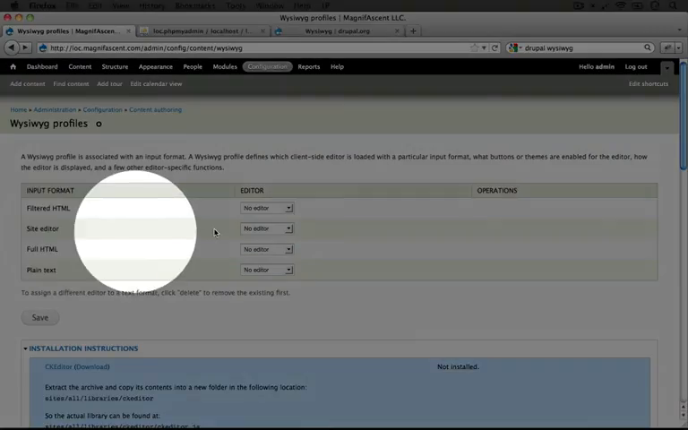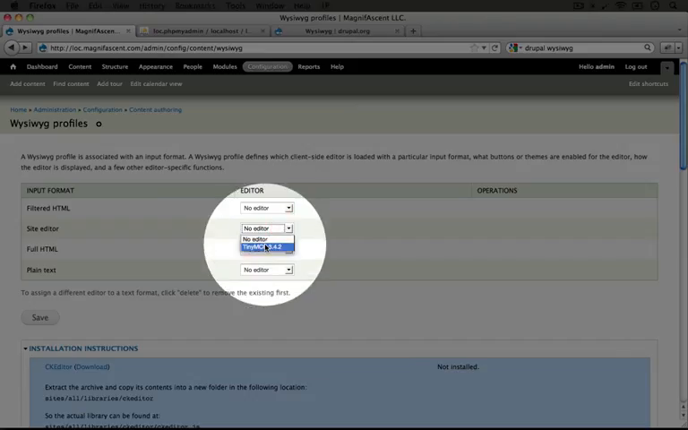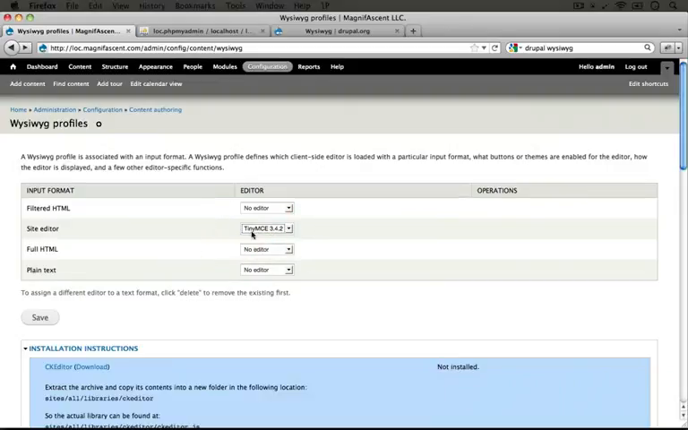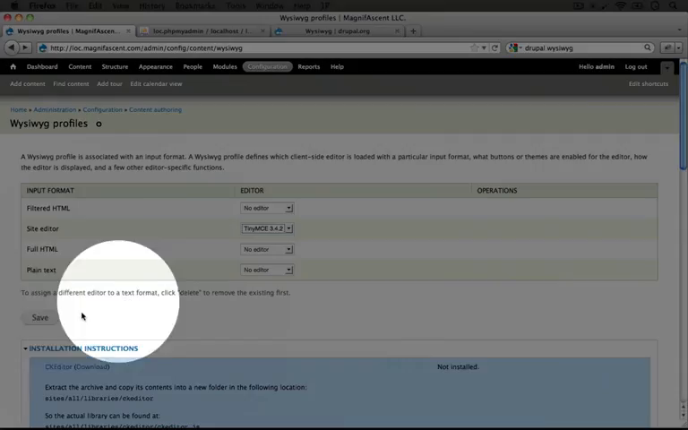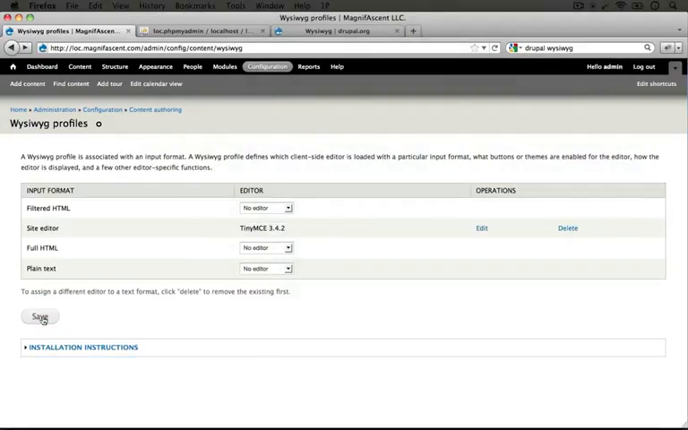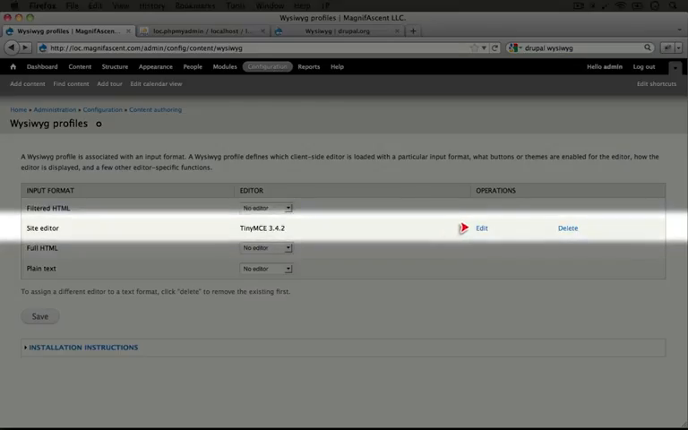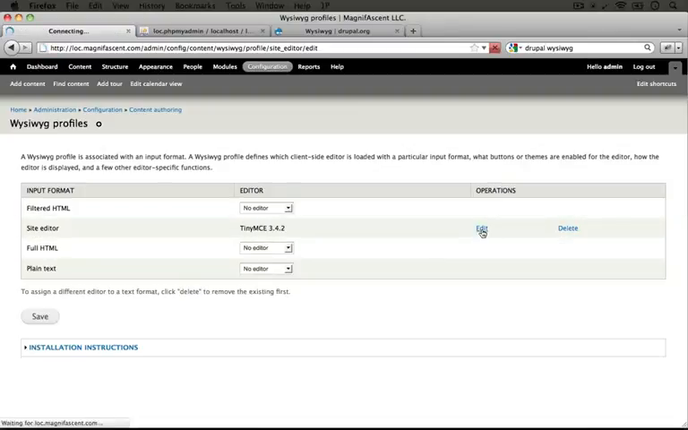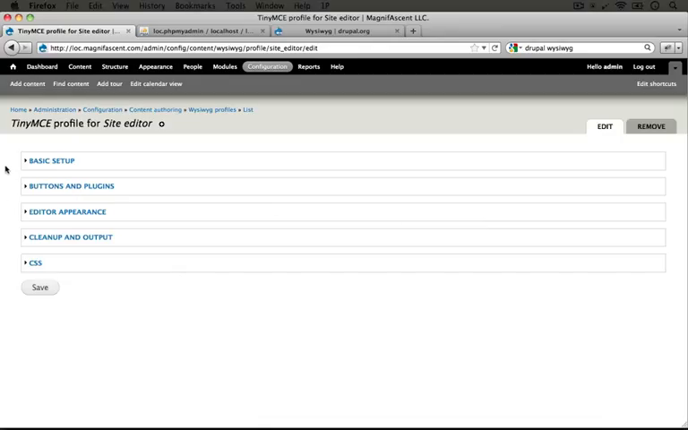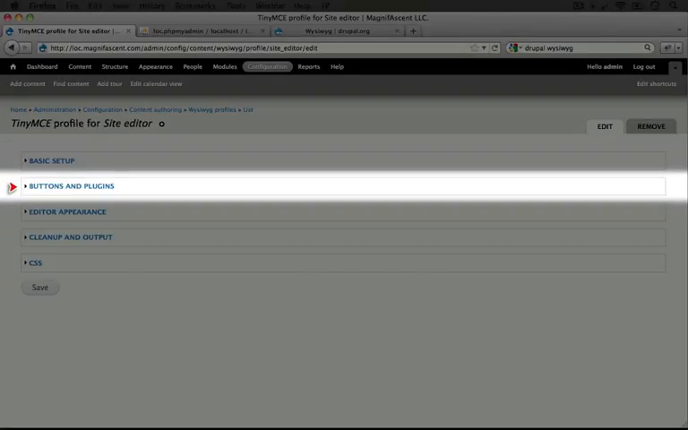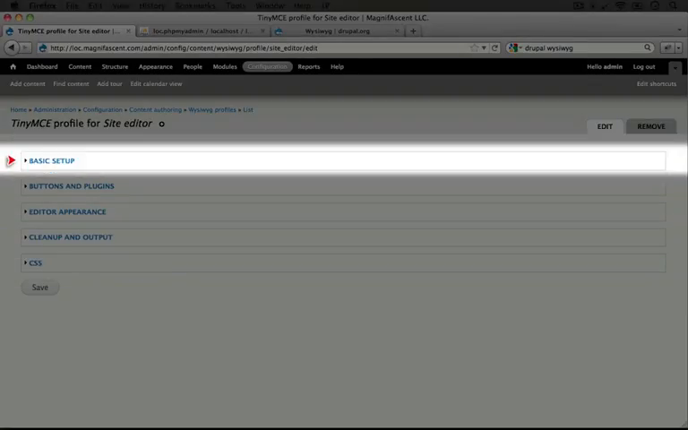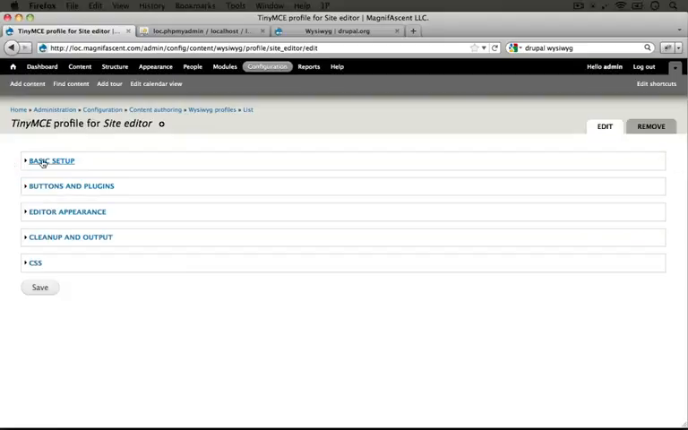But let's go ahead and take the site editor input format and select the TinyMCE editor for it. And then in order to save this, let's click Save. Once we've associated the editor with the format, we now have a couple of operations available to us: edit and delete. Let's go ahead and click Edit. Okay, you see we have 5 different collapsed field sets here, all with different settings inside. Let's go ahead and start at the top and work our way down.